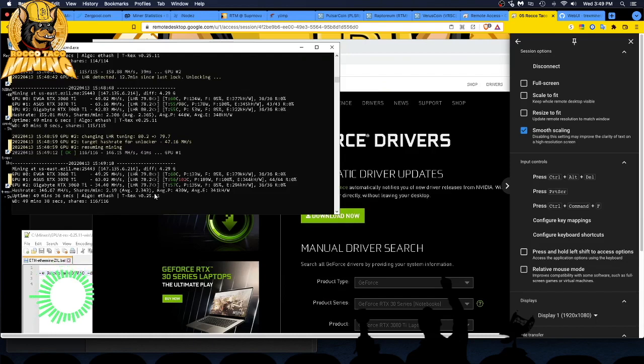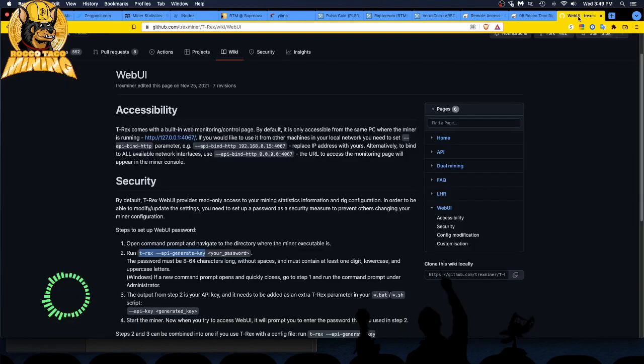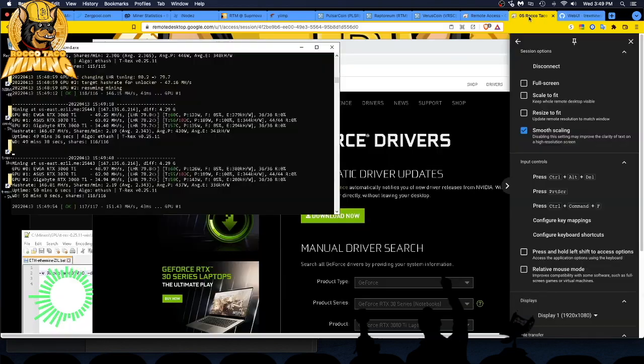Hey, and one other thing that is out there I wanted to make a note of, I had no idea this existed, is with TRex Miner, it comes with a built-in web monitoring and control page. And here's the link for it. Right up here, you should just cut and paste that, or not cut and paste, we'll type that in, you can get the web view. It's really cool because it comes with it. I had no idea.